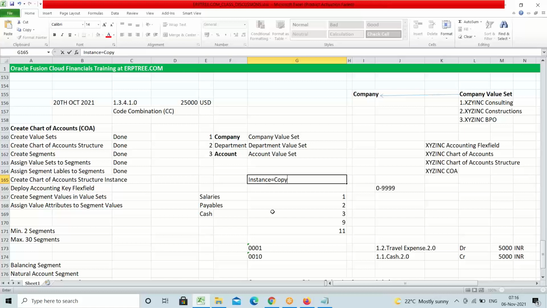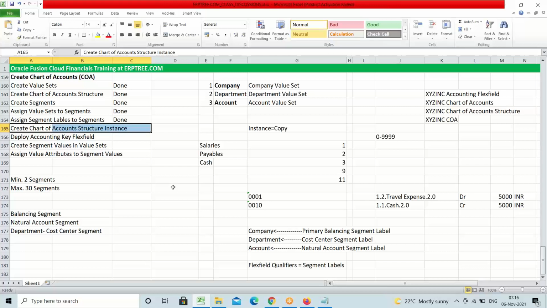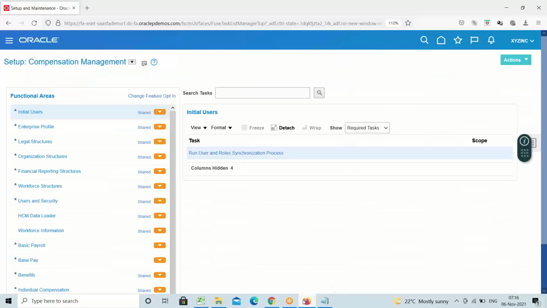When we deal with that, we'll discuss it at a very detailed level and we'll work on that reporting part also. But the point we have to understand now is, once the chart of accounts structure is ready, you have to copy it. That only we call chart of account structure instance. Let's copy the chart of account structure to create the chart of account structure instance.